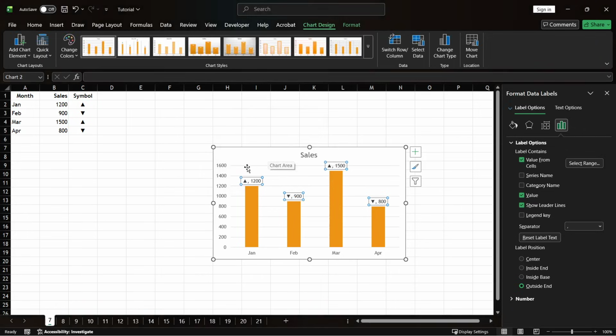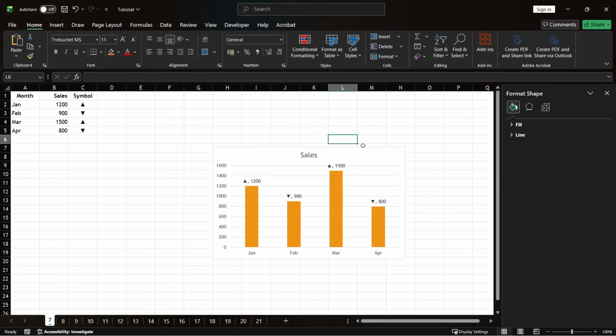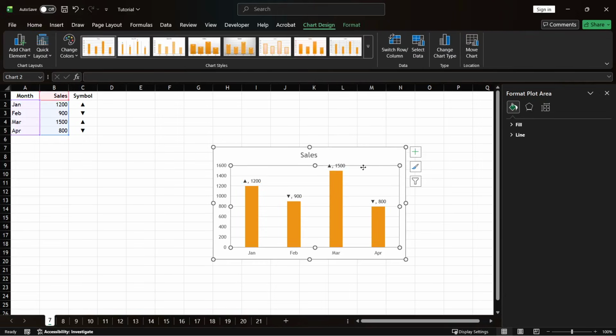At this point, your chart labels should update to reflect the contents of those cells. Because the labels are linked to worksheet data, they can change dynamically whenever the cell values change, which makes this technique especially useful for dashboards and reports that update over time.